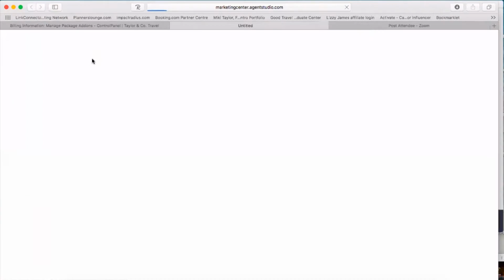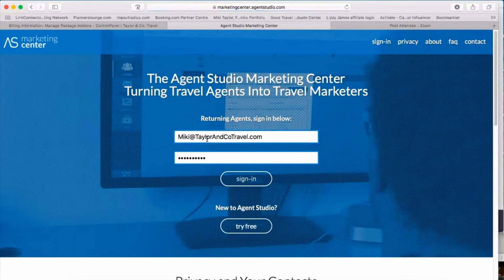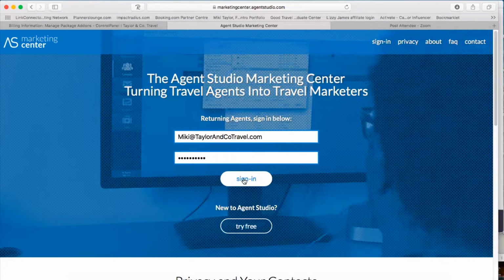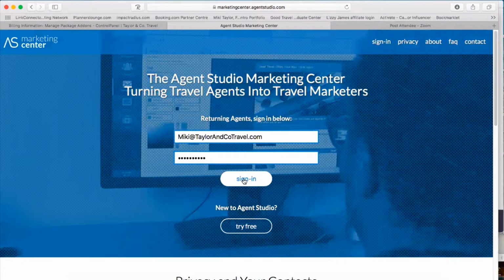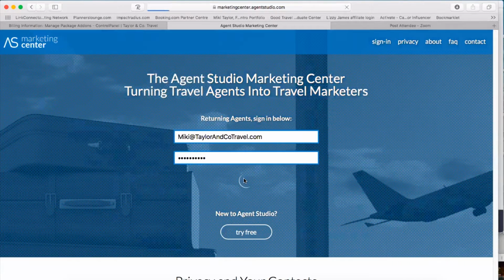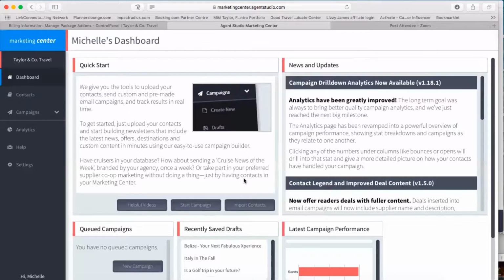Okay, the Marketing Center. If you click on Marketing Center, you will be brought to another login screen for the Marketing Center itself. That login will be the same login credentials that you use to log into your control panel. Okay, so in case for the new people, we're just going to give a quick walkthrough and just show you what the Marketing Center looks like.